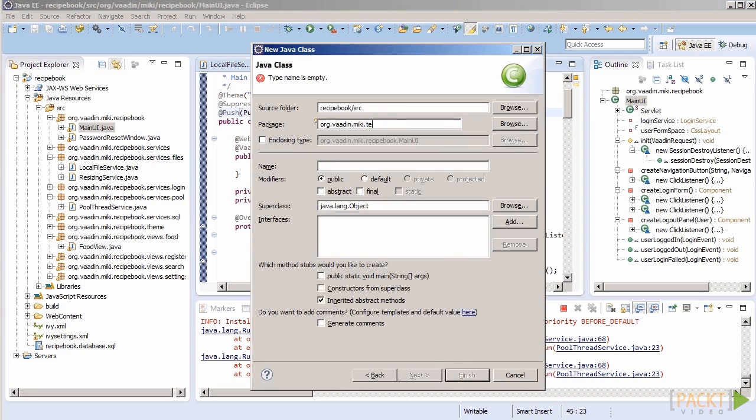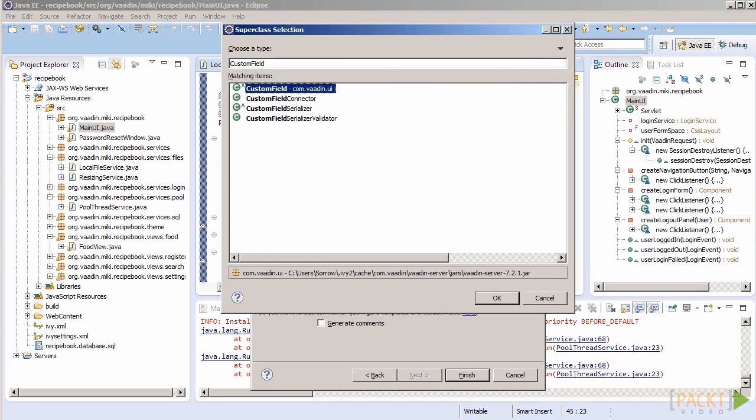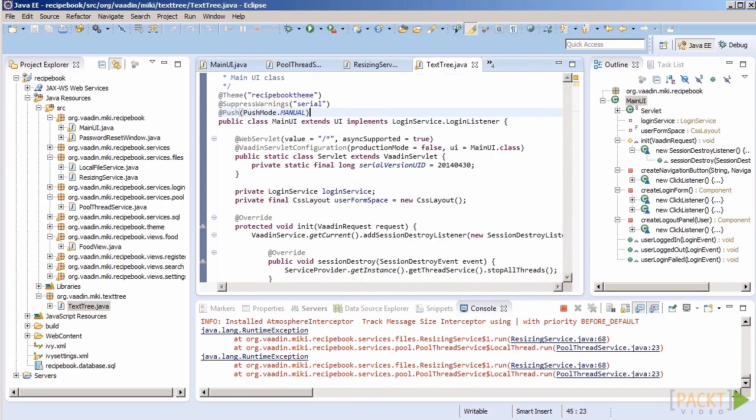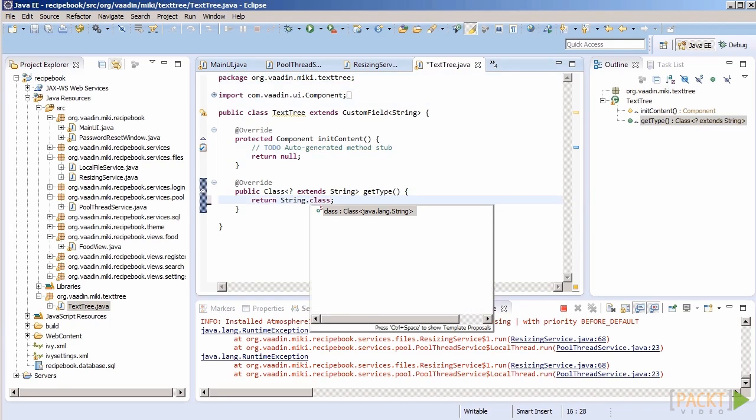Extending an existing component in Vaadin does not differ at all from extending any other Java class. We simply create a new class, specify a base class, and let Eclipse give us a skeleton implementation of missing methods. The Field interface requires us to provide a type of the data it stores. In our case, this will be String.